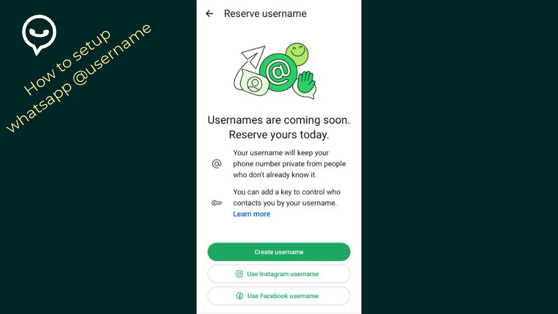On this screen, you'll see three different ways to set up your WhatsApp username. The first option is to create a brand new username. The second option lets you use your Instagram username as your WhatsApp username. And the third option is another available method shown on your screen.